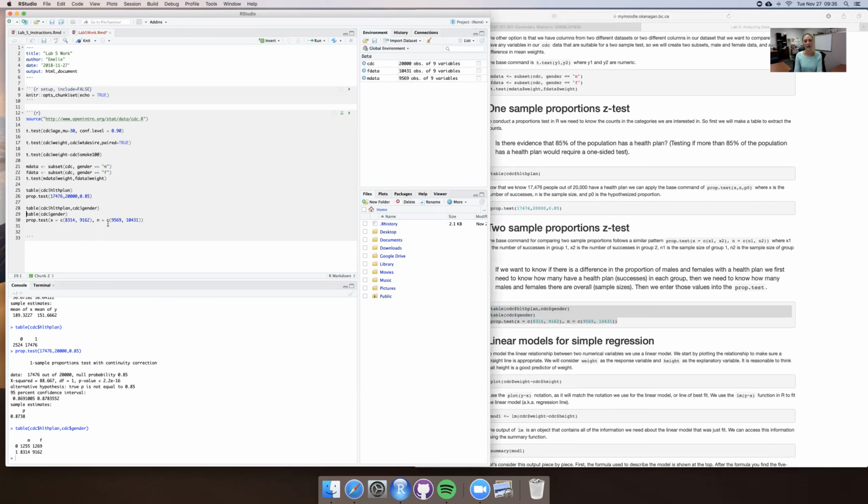And then our n, our sample sizes, are going to be the number of males and females overall in our data set. I just got those from the table. We could have grabbed those from a number of places. The number of males is the same as our M data size, and the number of females is the same as our F data size. So we have lots of ways of finding those sample sizes, but I just made the table of gender to see how many are in each group.